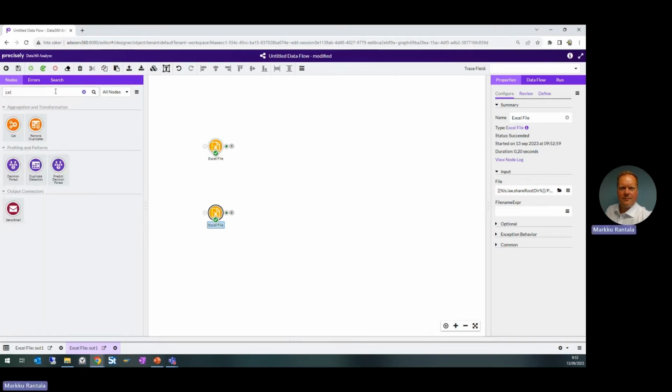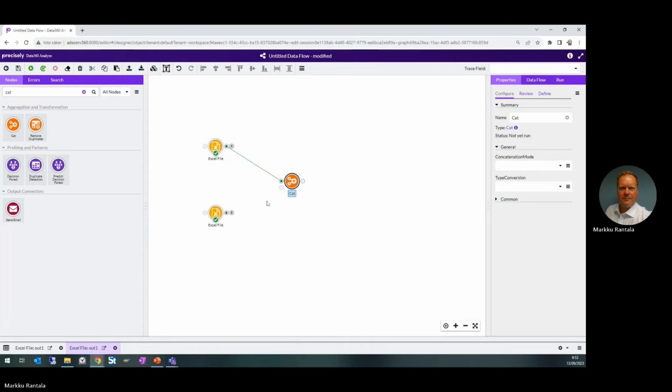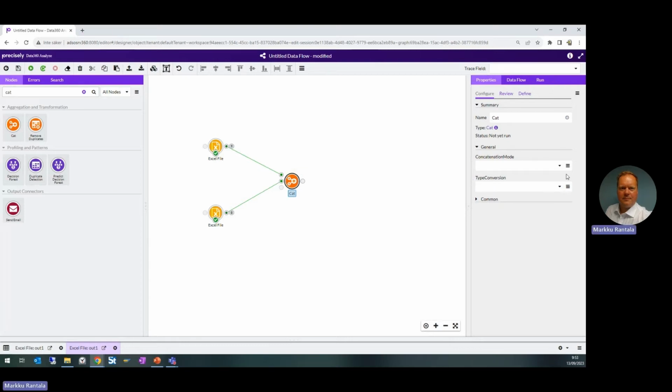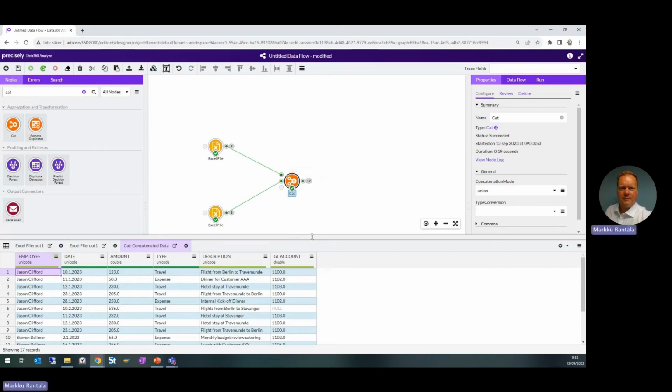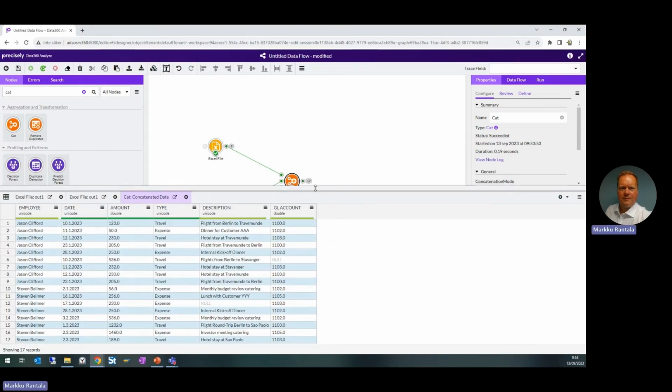I want to join these files. So I look for the node and I see that there's a cat node, which combines multiple data sources into a single output. So let's drag it here on the data flow. And then we're just connecting the dots. And here on this cat node, we have a few options for what to do. So I want to create a union, so we combine the data. And when we run the node, we have the data in one table.